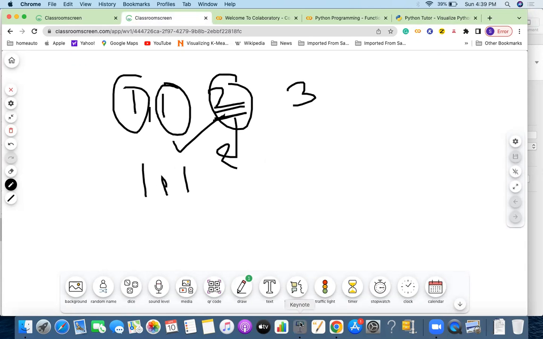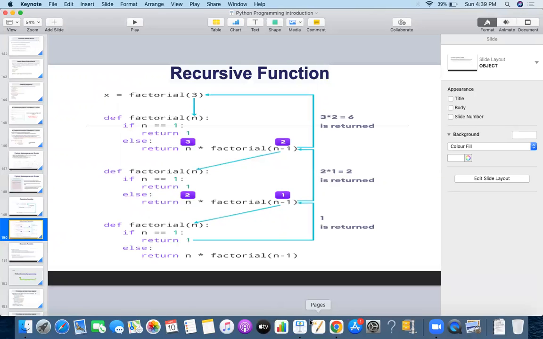Is there any question here? Are you able to understand? Are you able to figure out how exactly a recursive function works? Are you still not able to understand?